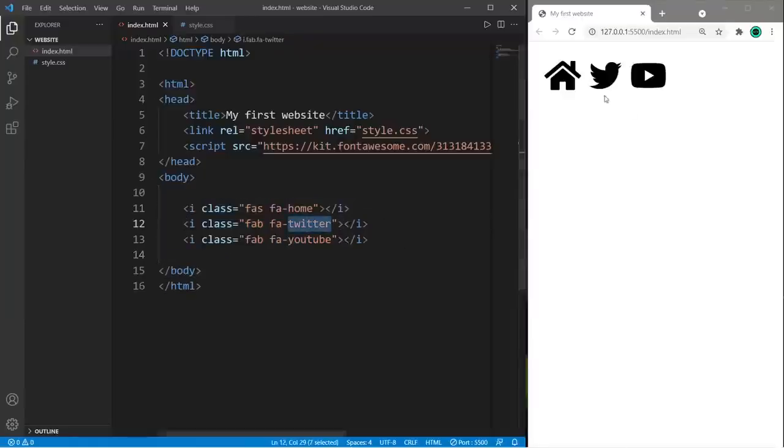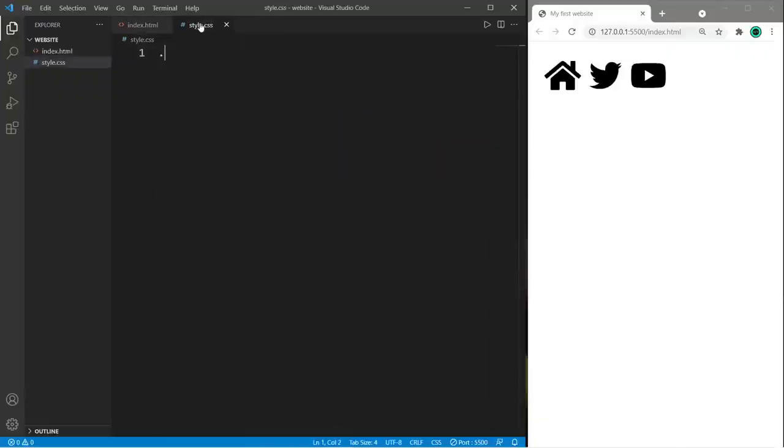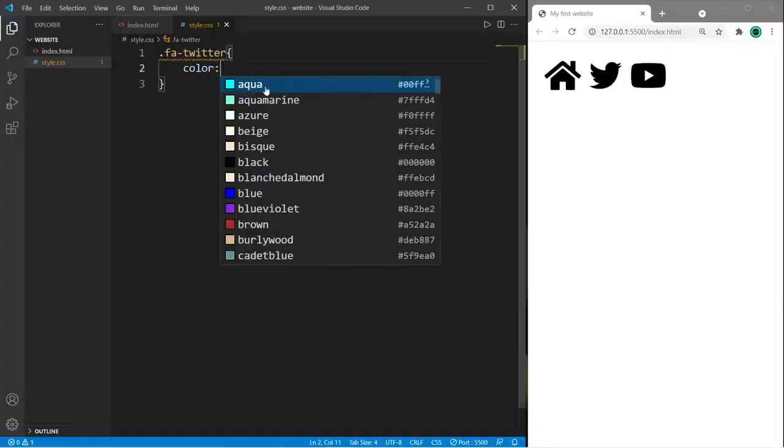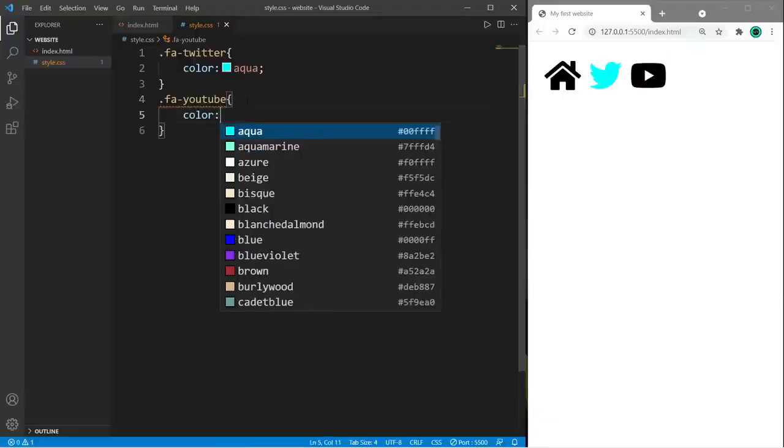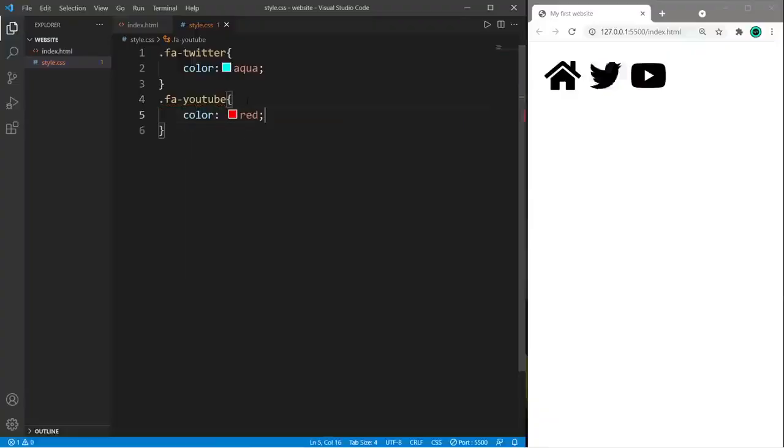Okay, let's style some of these elements. Let's change the color of our Twitter icon. So this portion here is the class name, FA-Twitter. So type dot for classes, FA-Twitter. And let's change the color property. I think aqua is fairly close to the original logo color. And let's do the same thing with YouTube. So dot FA-YouTube, and I will change the color to red.